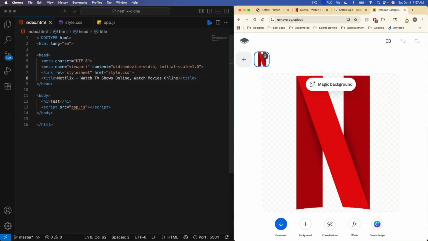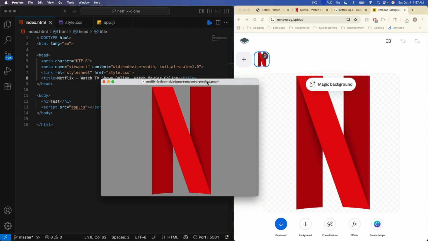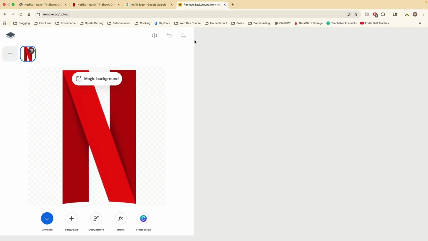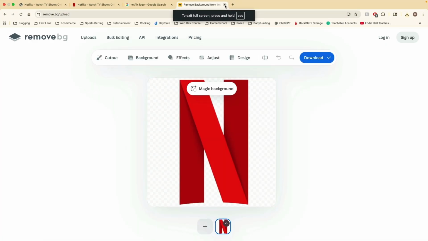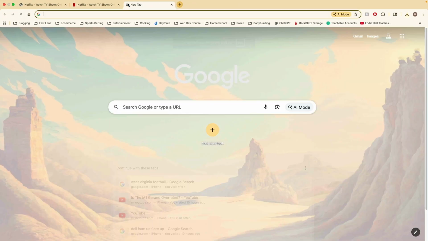So let me show you what I got here. So here it is. I'm just going to rename the file, and I'm just going to have it be Netflix Favicon. And I'm going to replace the old one that I had called Netflix Favicon. And then we're going to do one more step. I know, kind of a lot of steps, but we're almost done. We're now going to go to a website to generate our favicon.